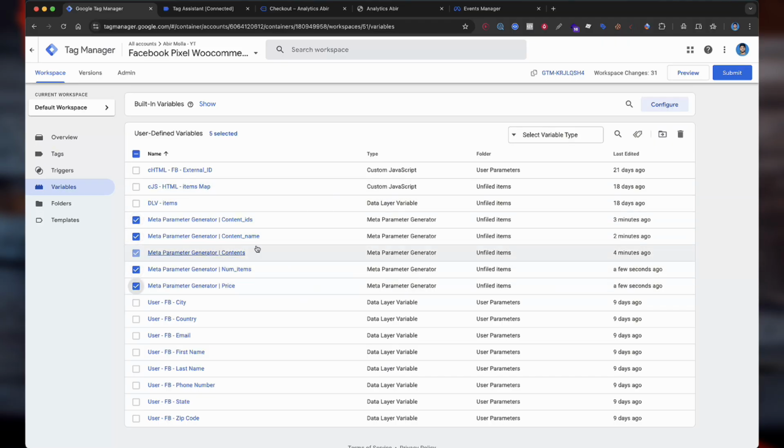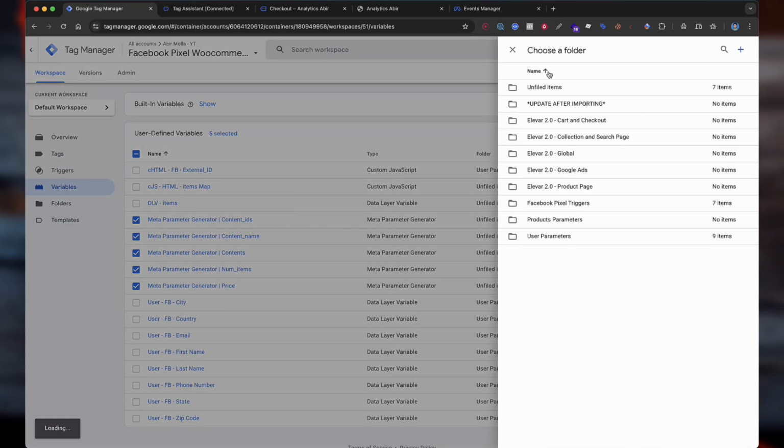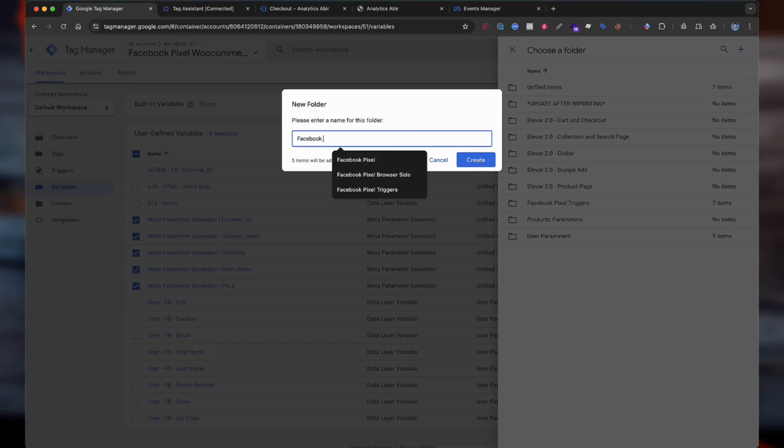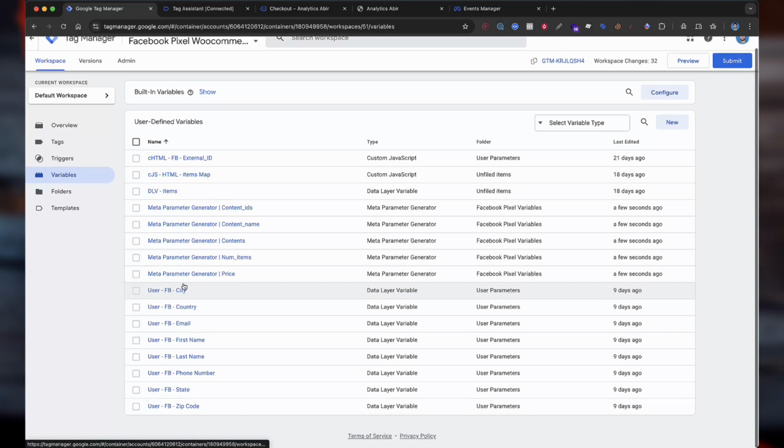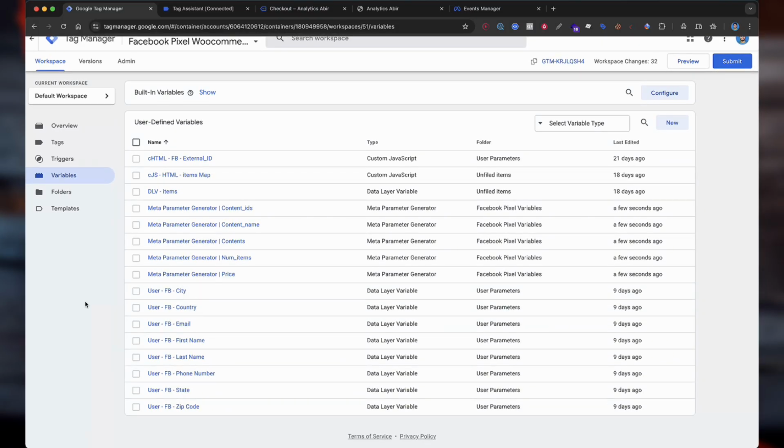If you want, you can add this to a folder, Facebook pixel variables. You can enter here any folder name. Okay, these variables are under the Facebook pixel variable folder. Now we need to create more variables for the user parameters, and if you want to get the best result, you should send the user parameters. You can easily create the data layer variable. I already showed you how to create the variables. Okay, for now I'm skipping.